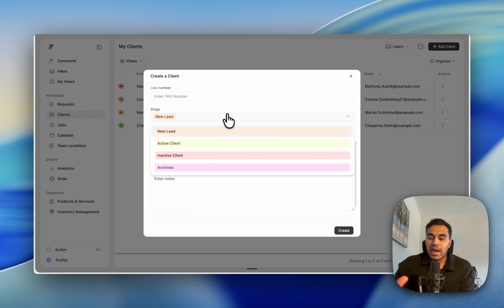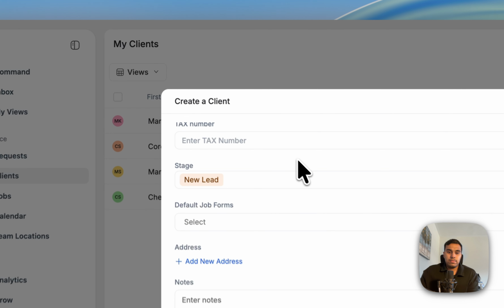So the client table is like a master database that you have on every single person your business knows. So you want to just group it into two simple terms, if it's a new lead or if it's an active client. Everything else in the middle can be taken care of by custom properties.